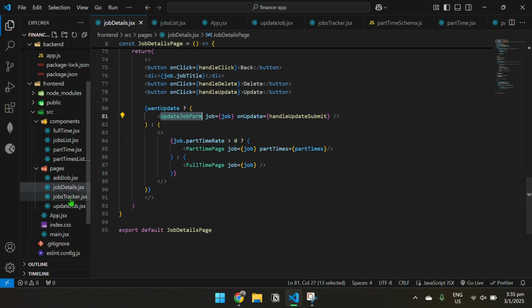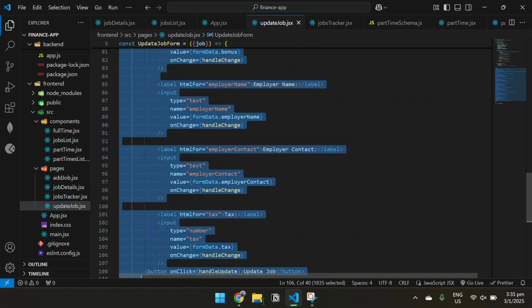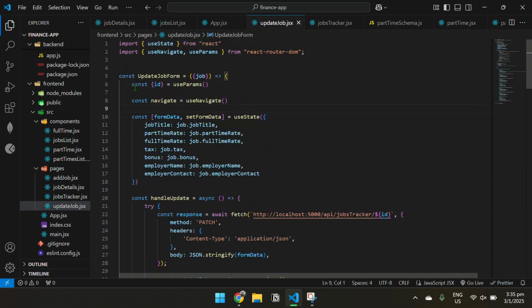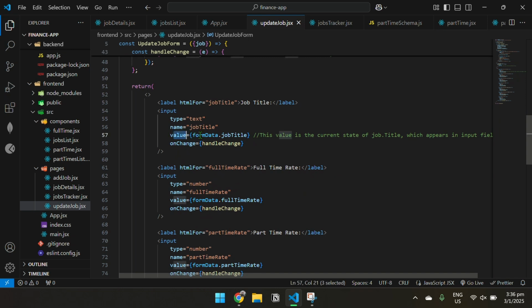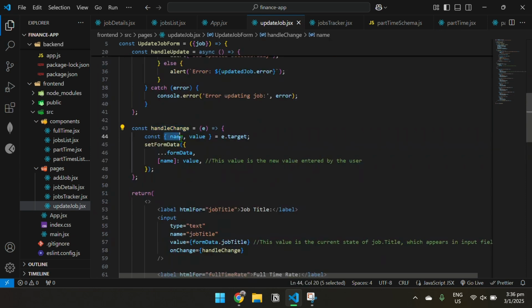This update job file produces a form so that I can update the job. I receive the job prop, destructure the job ID from the URL parameters, then initialize the variables needed with the variables from the job prop. The form comes with pre-filled input fields, which is the initial job data from the prop. When the user changes the value in the input field, the handle change function is called, which extracts the name of the input field and the new value entered by the user from the input field that is being changed.